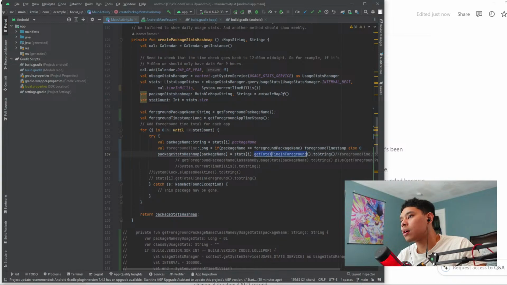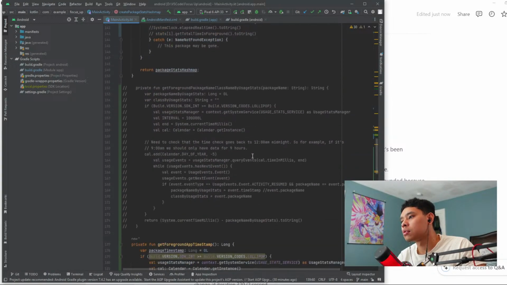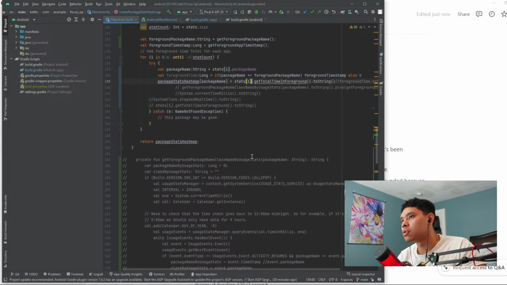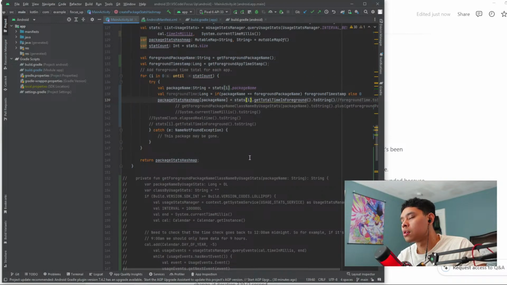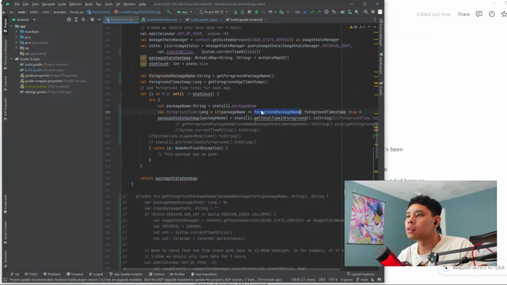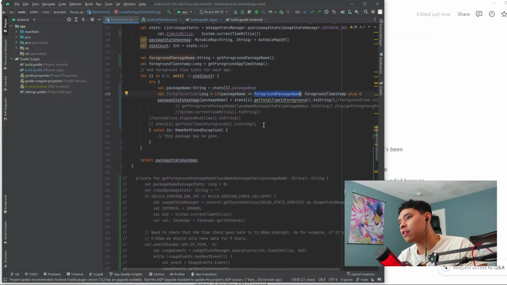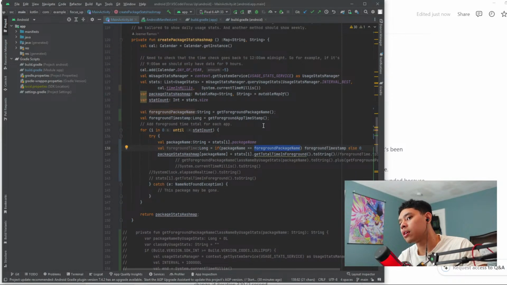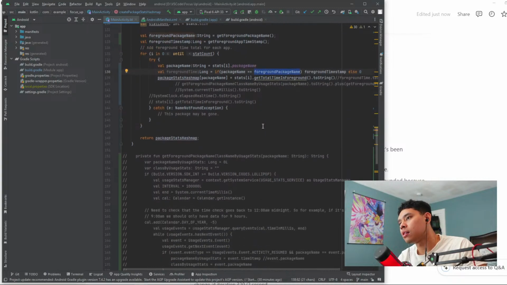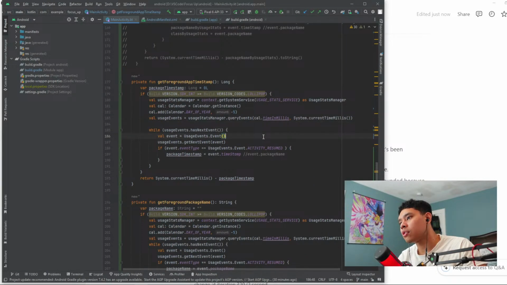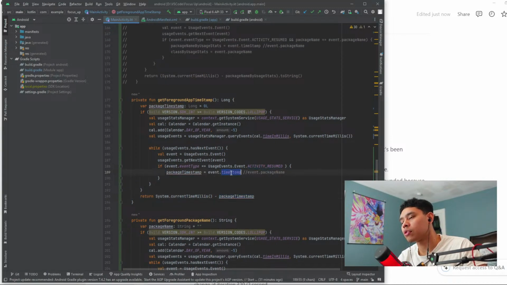I guess the foreground timestamp doesn't really matter too much. This only happens once, like getting the foreground timestamp. It's not like the worst thing in the world. It'll add a few extra milliseconds. System current time minus package timestamp of when the activity was resumed. So it really is like a couple of seconds. Is that really accurate?